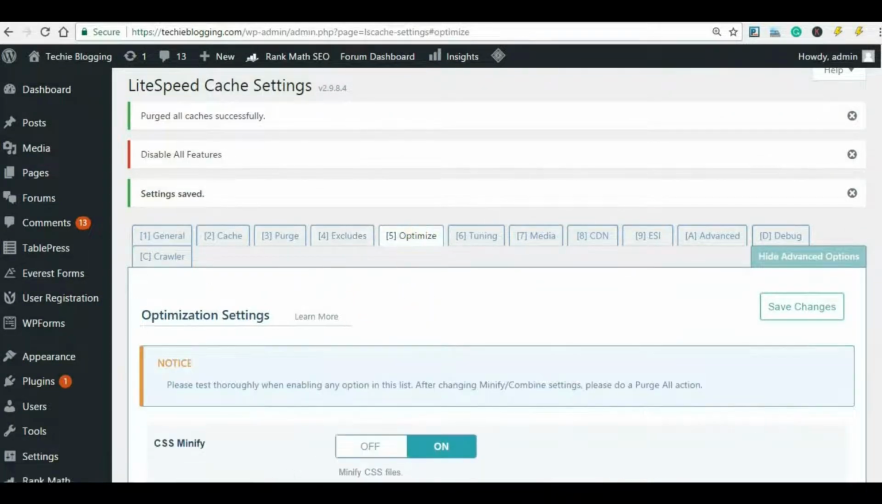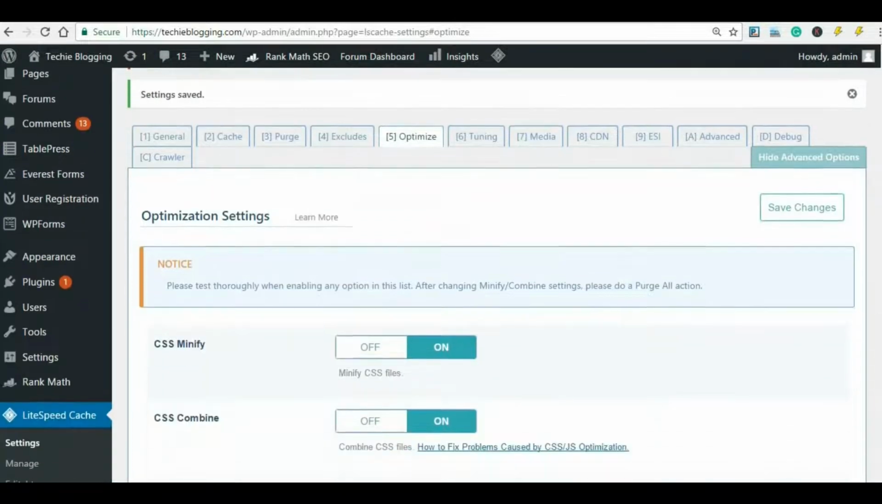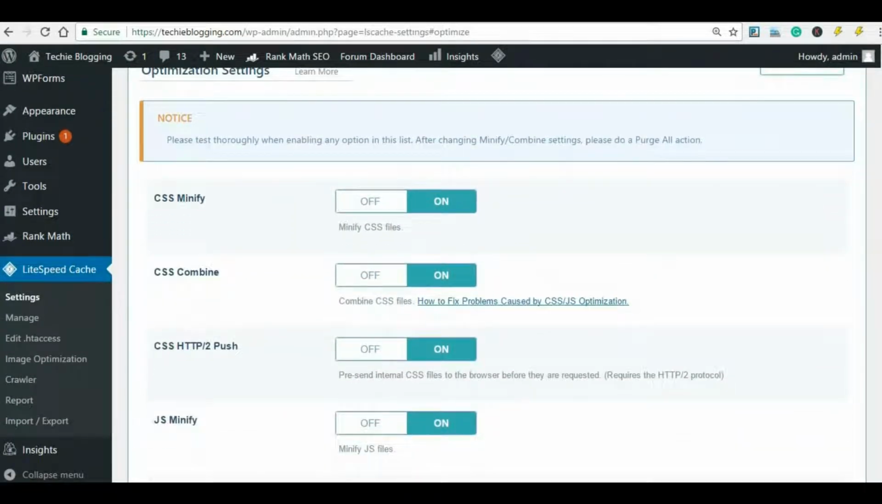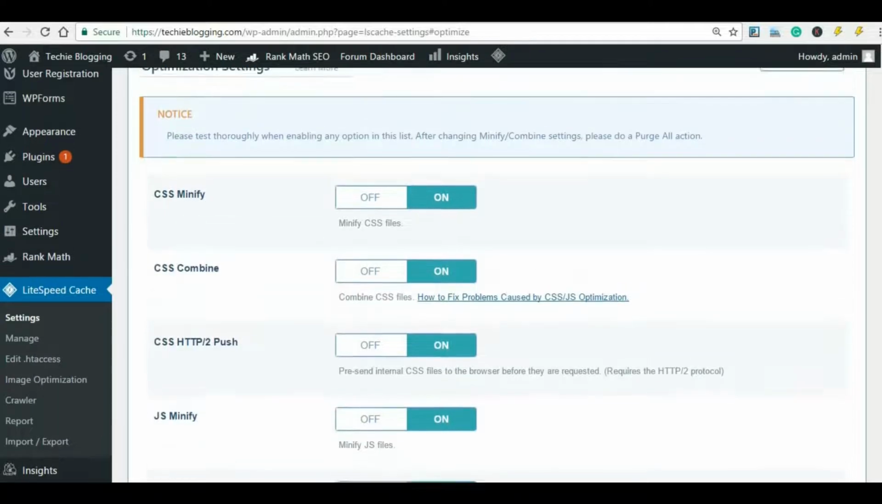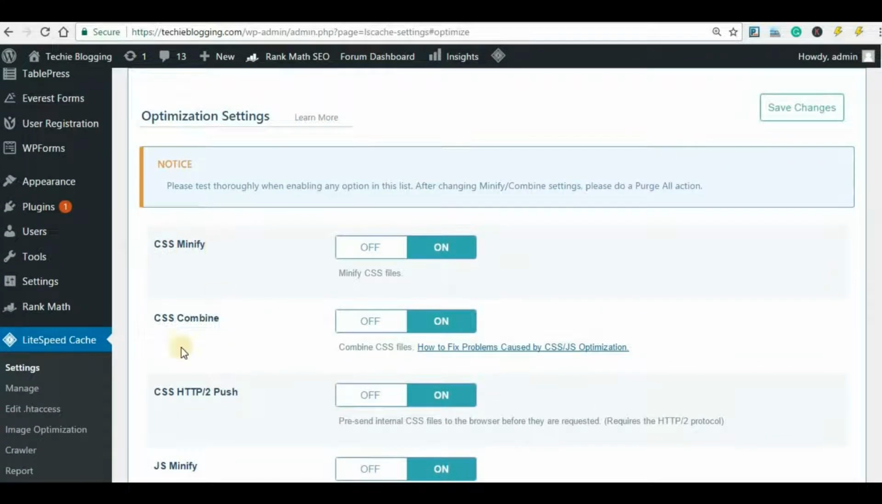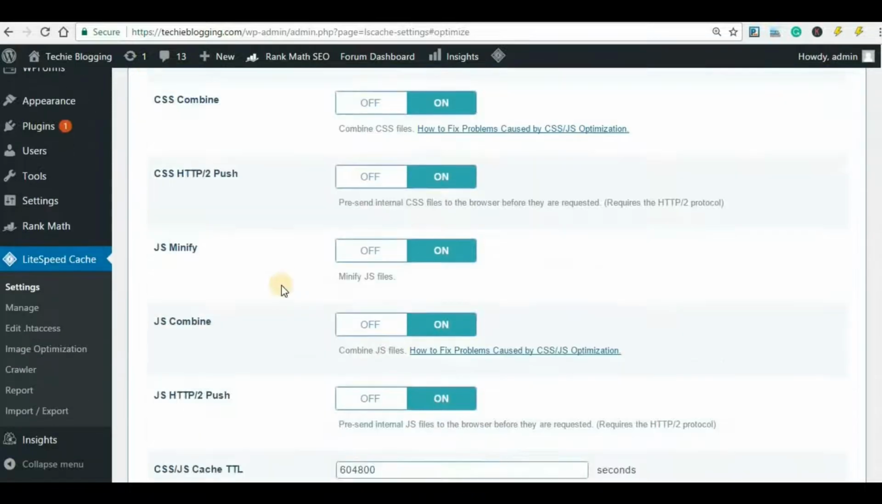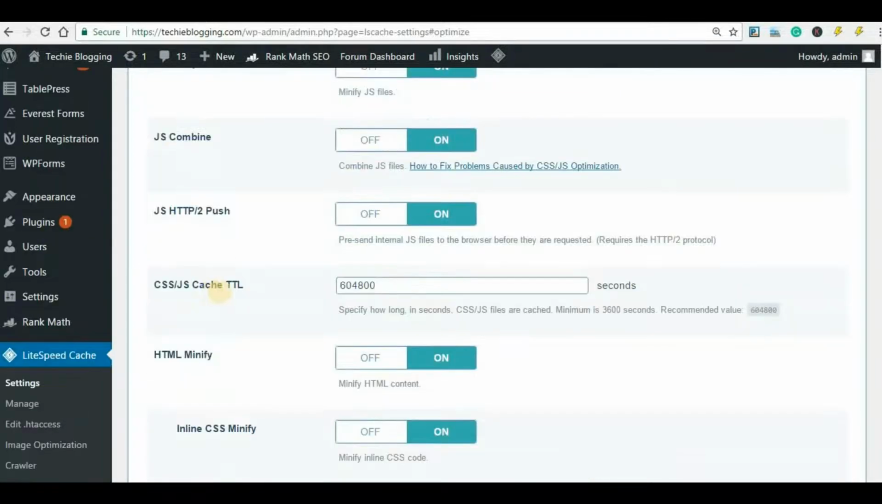Next is optimize. Here there are many options to optimize files like CSS and JavaScript. CSS minify, CSS combine, and HTTP/2 push need to be in enable state, which will optimize the CSS file. Similarly, we need to enable these three options as well in order to optimize the JavaScript file. Now this TTL value, no need to modify it, just keep it as it is.